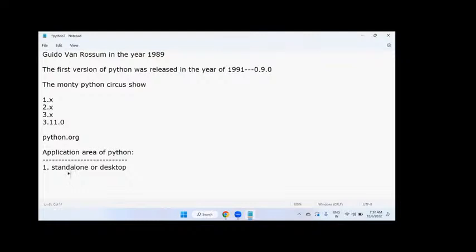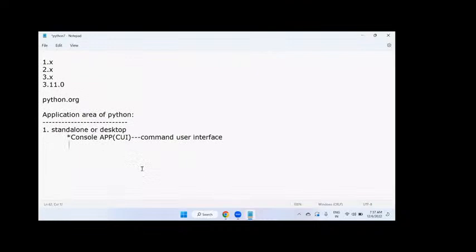But in standalone or desktop, there are two types of applications. One is the console application. This means CUI, command user interface or character user interface. This is CUI based. That means as a programmer, we need to deal with characters only every time. Your input should be in the form of characters and the output will also come in the form of characters. And moreover, using Python, we can develop desktop GUI also, graphical user interface. The Windows calculator is an example of a graphical user interface application.